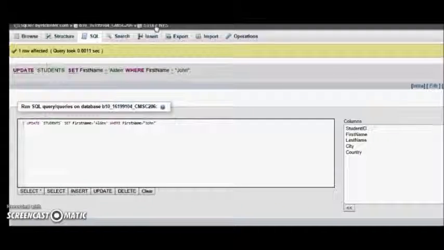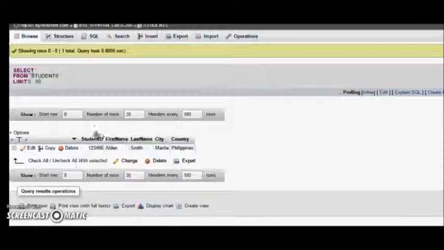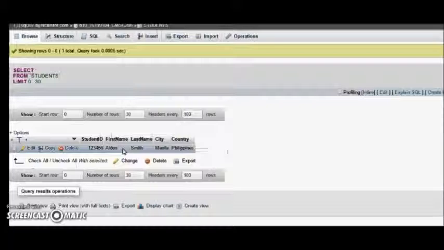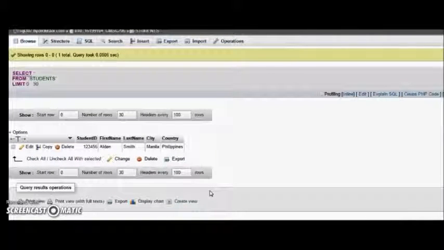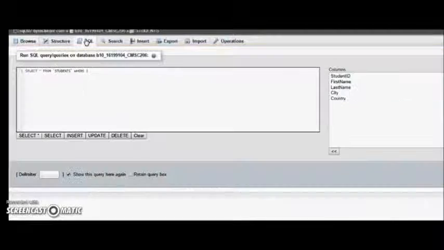So let's try to see our table now. Okay, so you'll see here the first name has been changed from John to, it's now showing Alden. So we have changed this. Different statements such as create table, insert into, and update. So now let's try to use the delete statement. So from our SQL, let's try to delete.